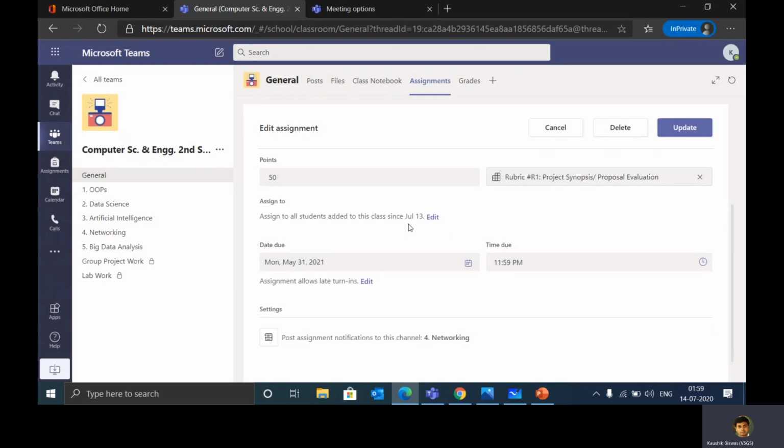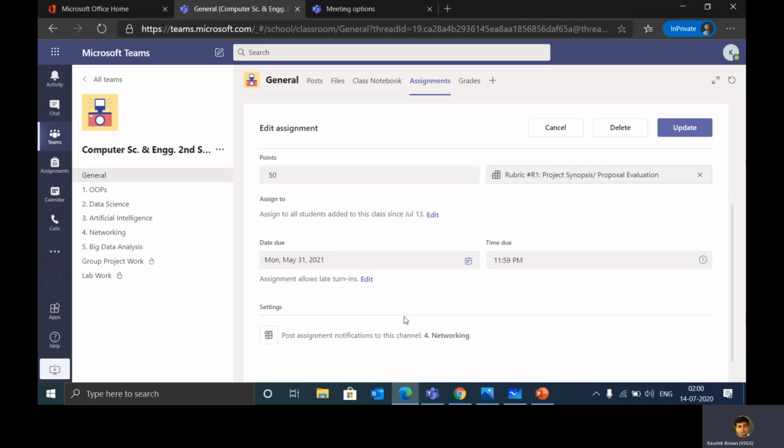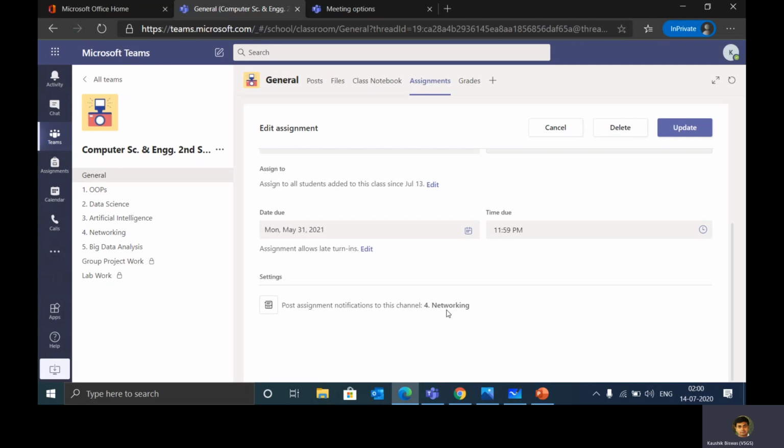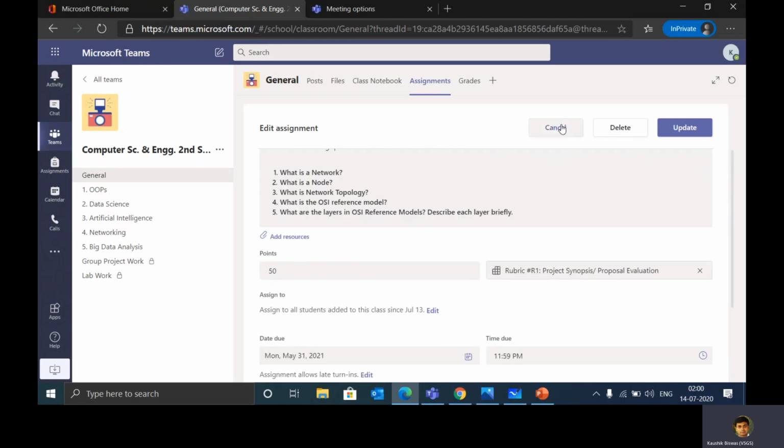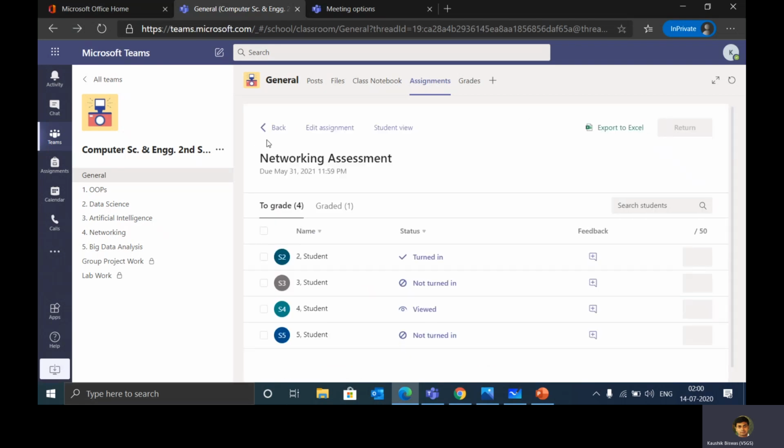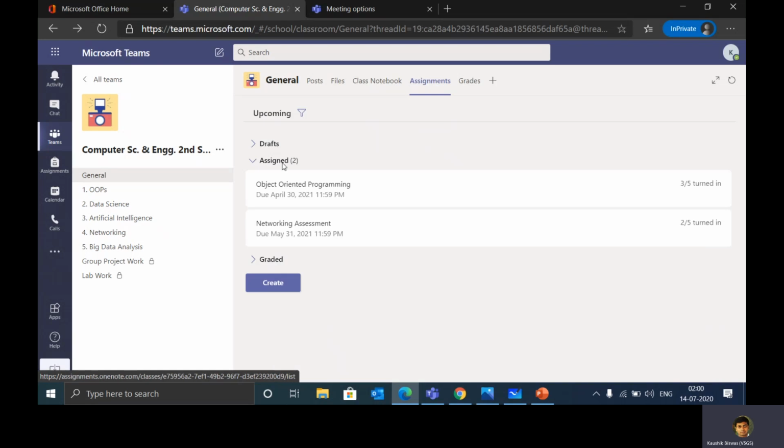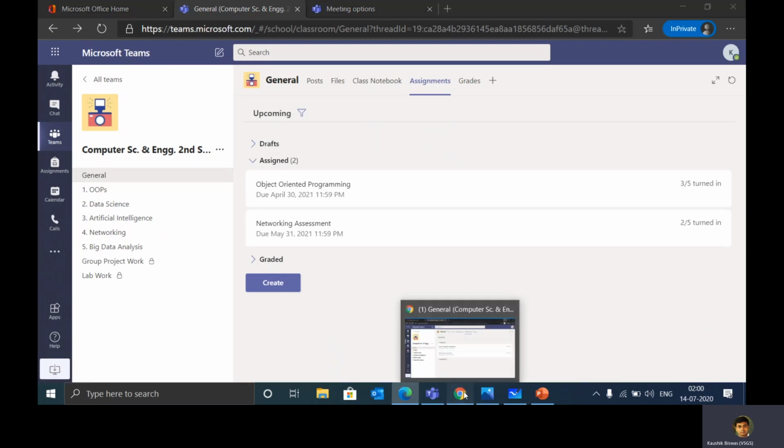Next, to whom are we going to assign. So we are assigning to the class, all the students of the class. So this option is there, and we have the last option, in which channel we are going to assign. So we have a channel here called networking. So we have selected the networking channel to assign this particular assignment.